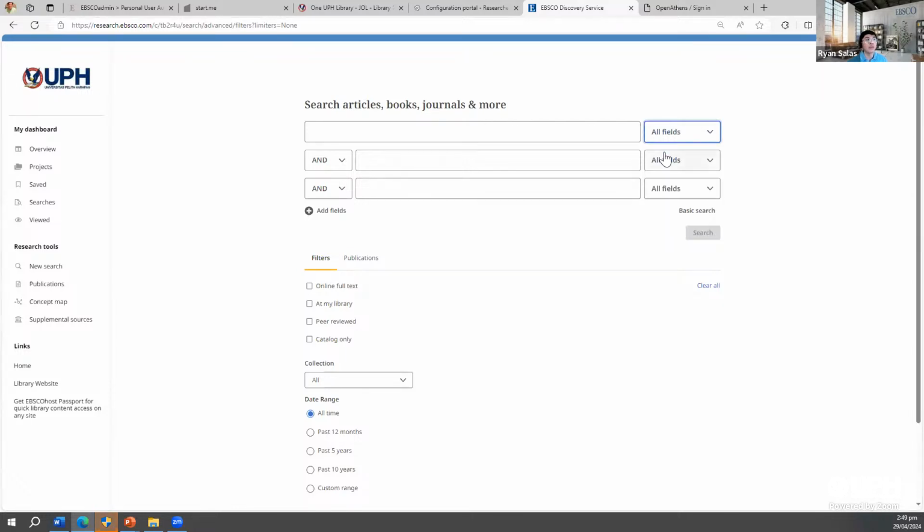If you're going to use the All Fields option, this is called an unqualified search. It's going to search on a variety of fields, so it's going to search for the author, the title, the subject, and so on. If you want to have broader search results, you can use All Fields.